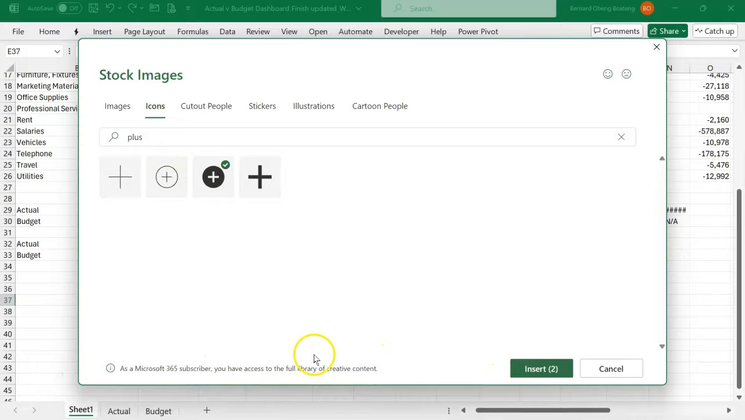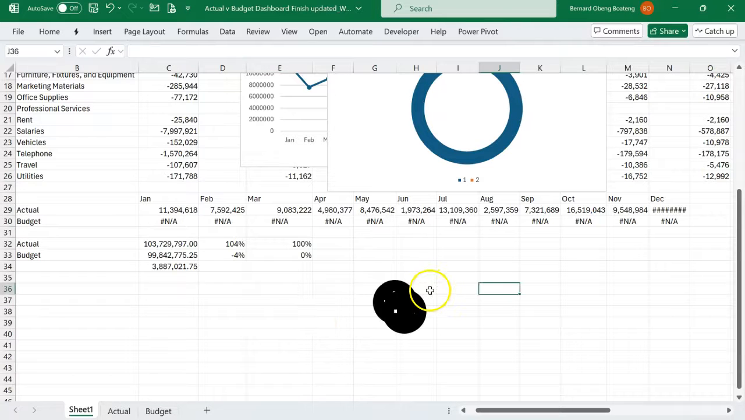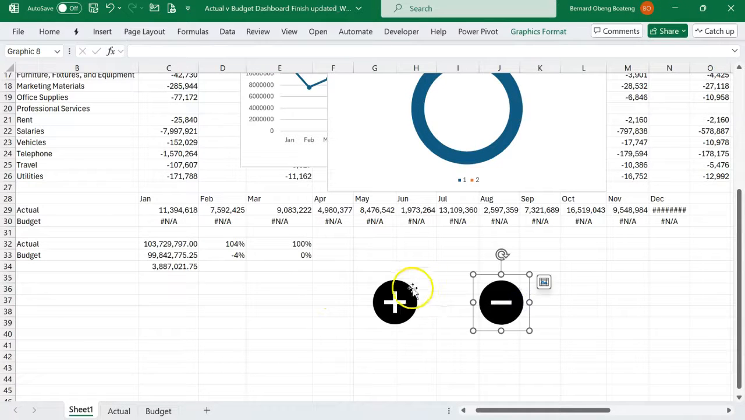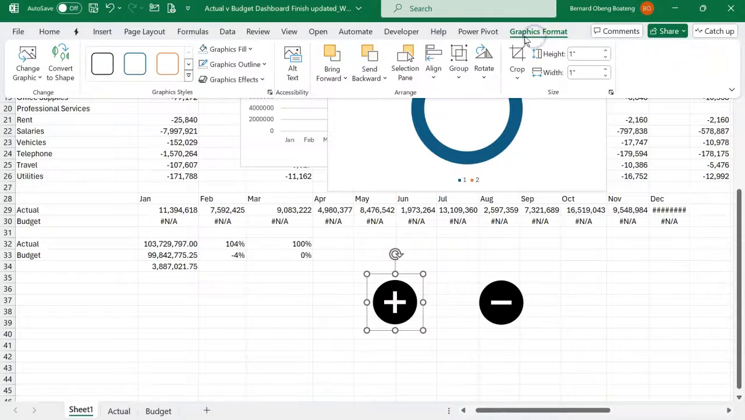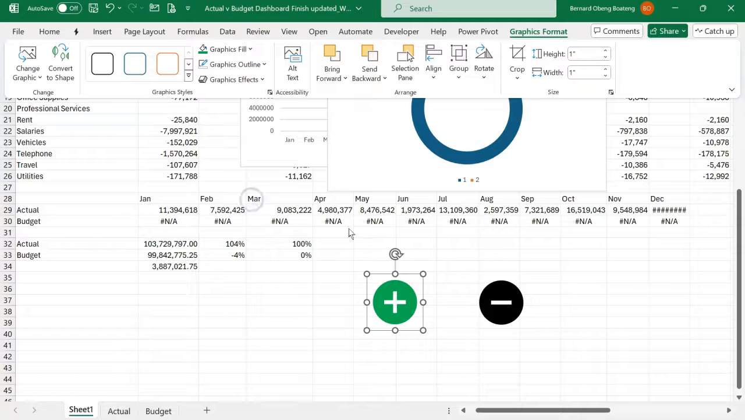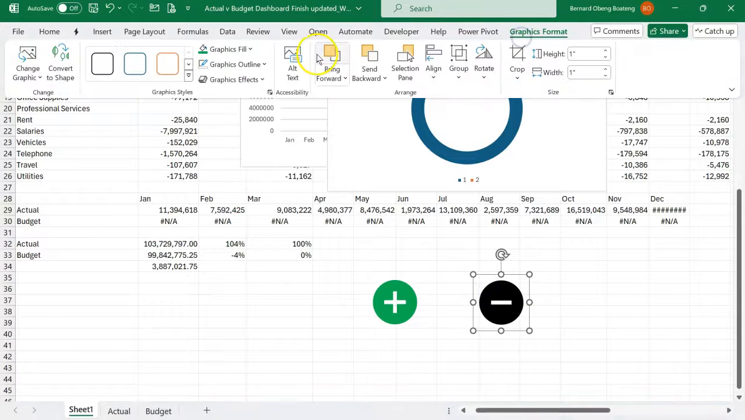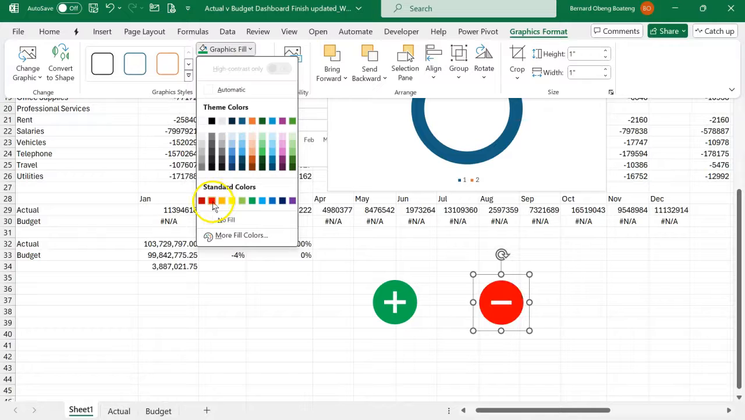This is available in Microsoft 365. So I will insert these two icons. When these two icons are added, I just need to format them properly. In Excel, the icon is a graphic, so I can now come in here and apply the right color. Green is going to be for the plus, and then I'll select this one and choose red for the minus.